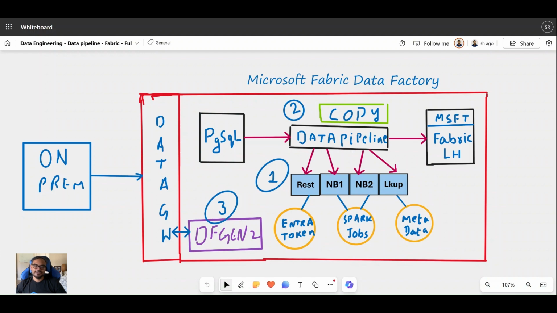There are three different ways that we could ingest the data from a source system into a fabric lakehouse. The first two methods are part of data factory data pipeline experience, which is the point of emphasis today. Let's talk about data flow gen 2 experience in the next video, and I will explain you all the advantages and disadvantages of using each approach.